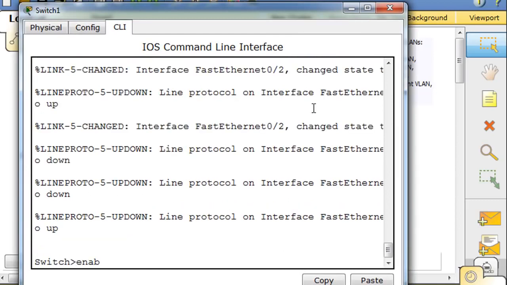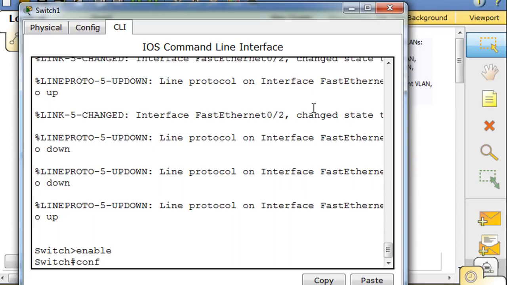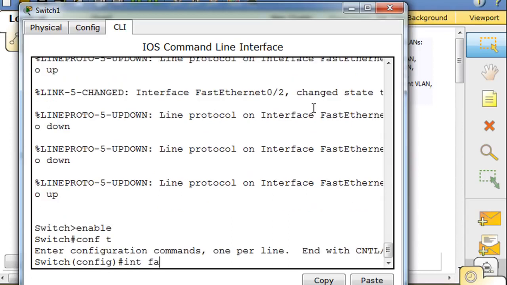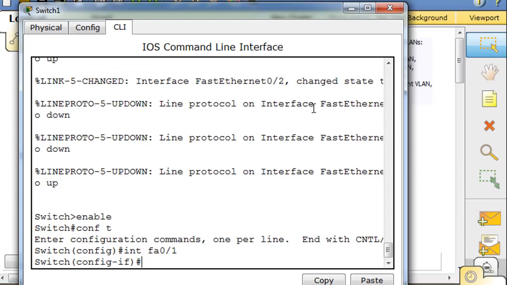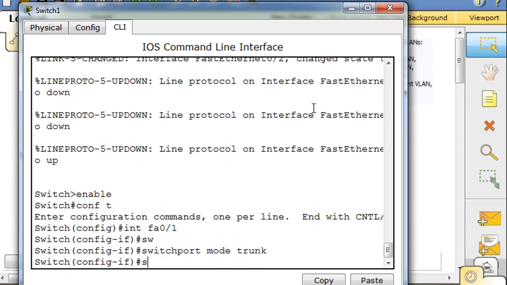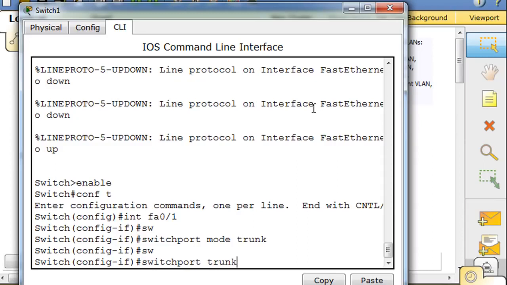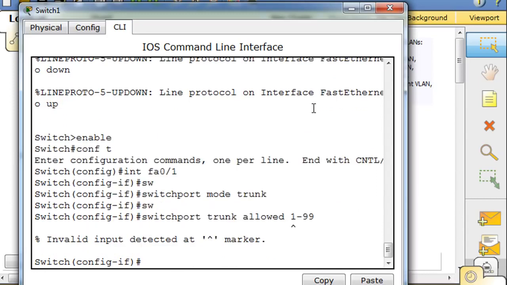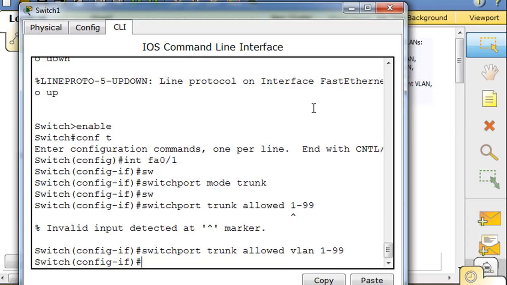We'll type enable, conf t, FA0/1 going into port 1 and SW tab switchport mode trunk, and then SW tab switchport trunk allowed VLAN 1 through 99. All right, and I forgot something here. I need to put VLAN 1 through 99. All right, and that's good. So now we have a trunk there.